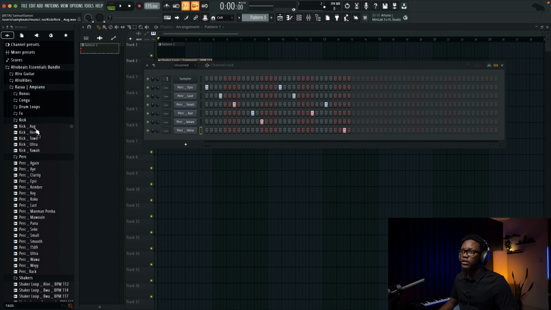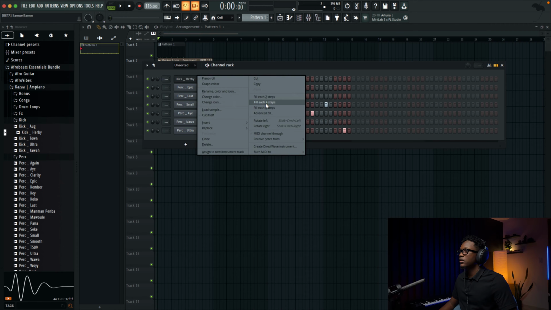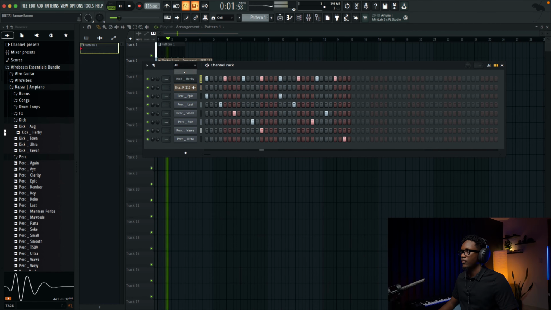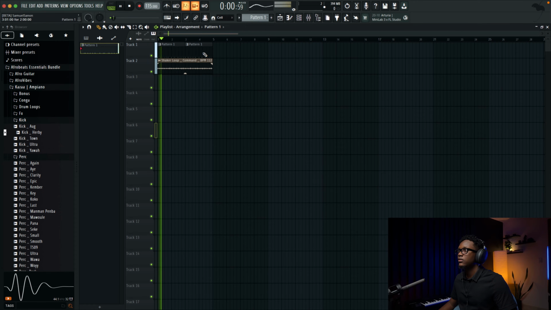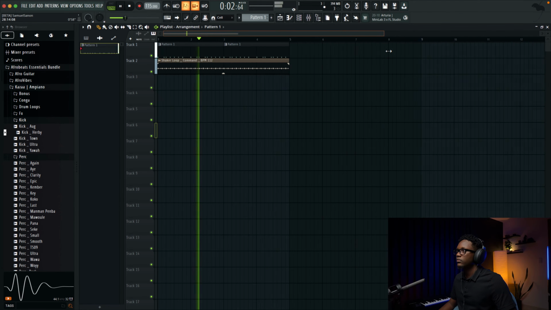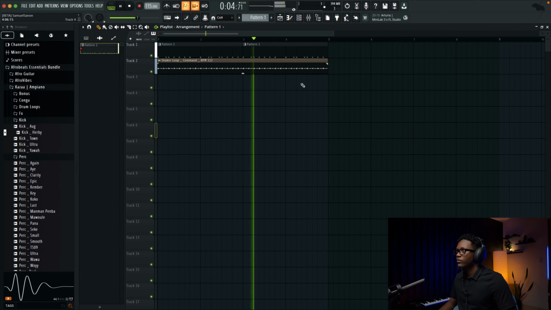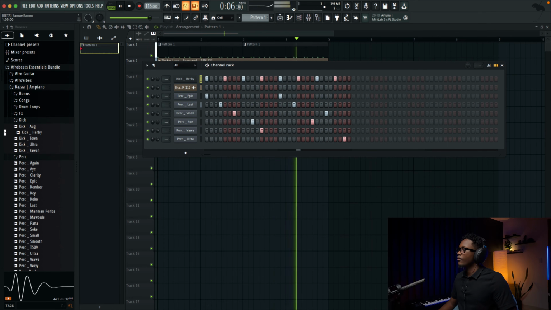And now let's add a kick. I might use this one. Right click, fill each 4 step. Nice, I like it. Guys, now that we have our drum pattern, we're gonna process them.